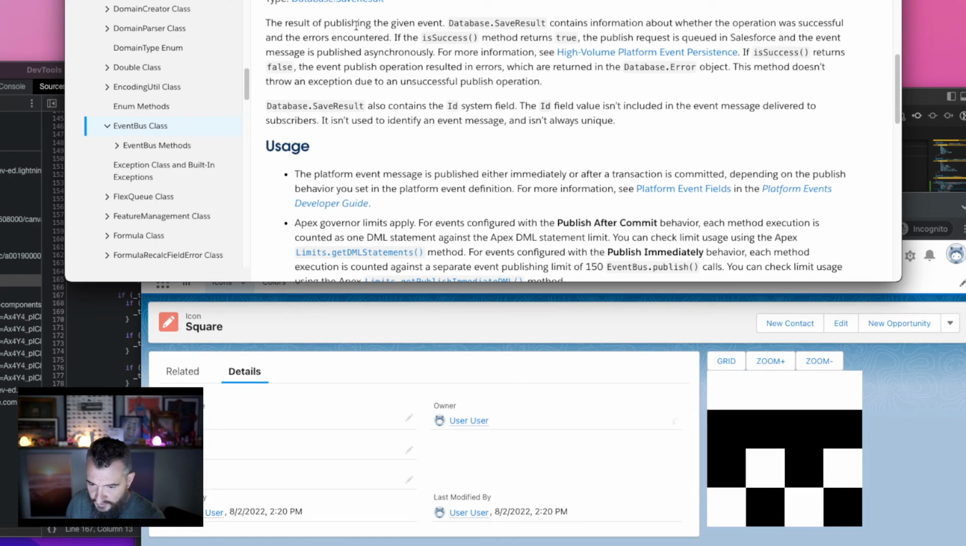Just checking to see if maybe there's anything in the save result, too. Save result contains information about whether the operation was successful. If success returns true, the publish request is queued.